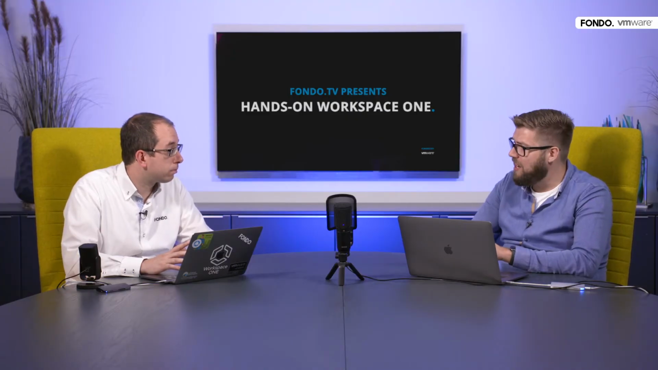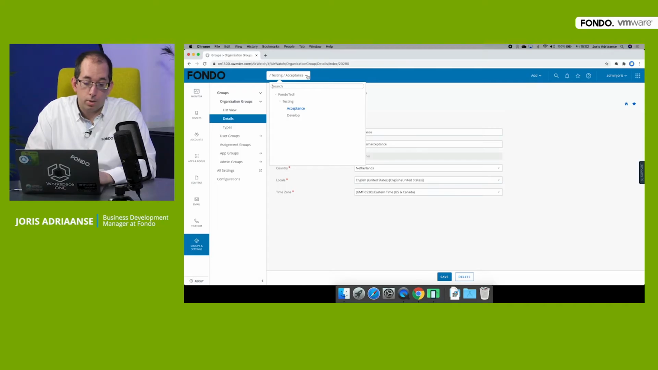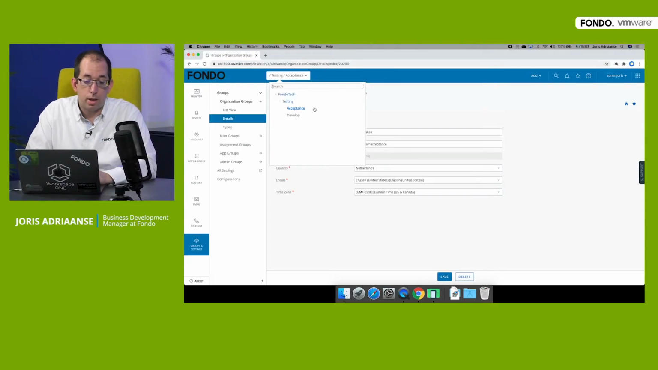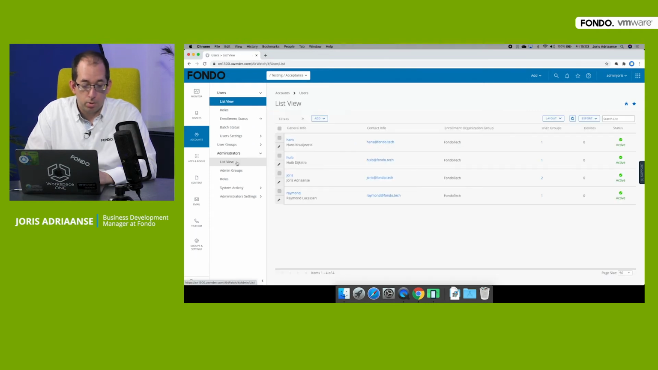Could you combine that with like the multiple organizational groups? Yeah, we can. So as you can see now, we are creating a multi-tenant environment, and every tenant can have its own role-based access, delegation of control, and integration components. So for example, if we want to have an administrator on the acceptance level, we can go to our accounts.